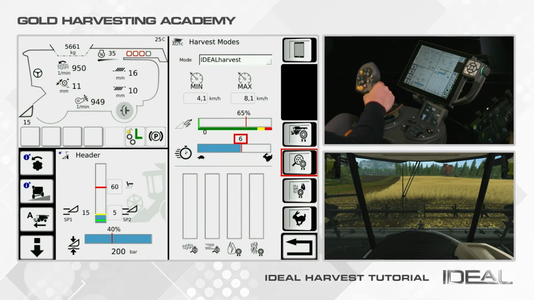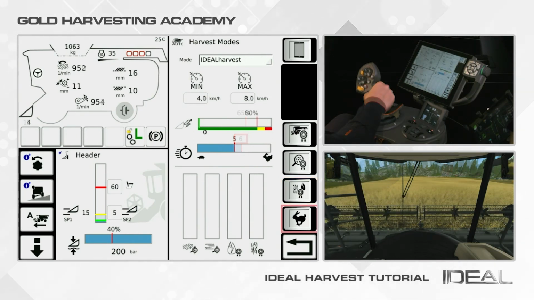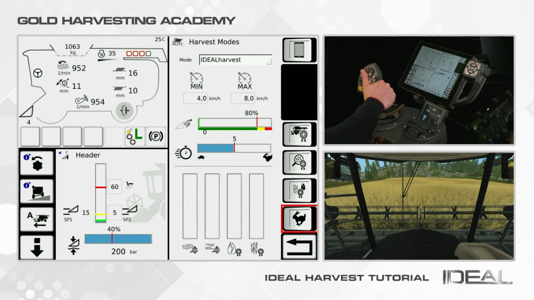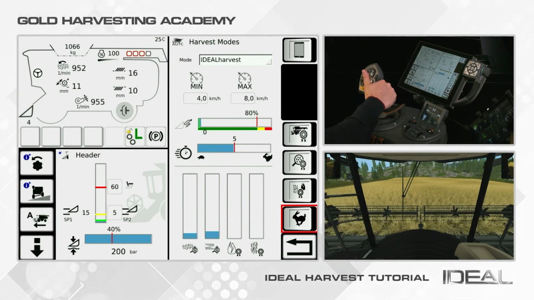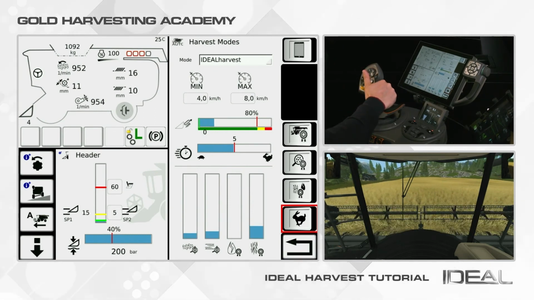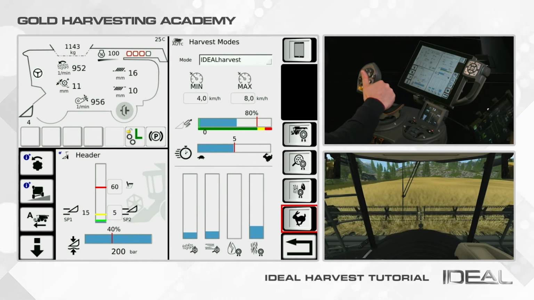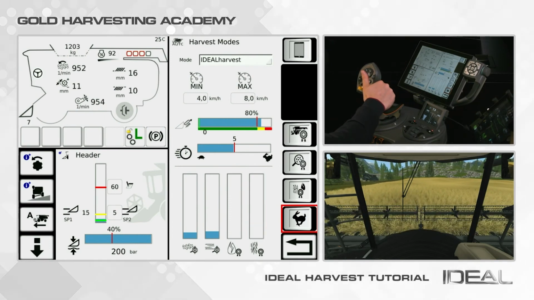Third icon is the minimum losses strategy. Ideal tries to reduce losses to the minimum. Fourth icon is optimized grain quality. With this one, Ideal maximizes the sample quality. The icon with the rabbit maximizes the throughput. By activating it, Ideal focuses on reaching the target load to maximize the throughput of the combine.